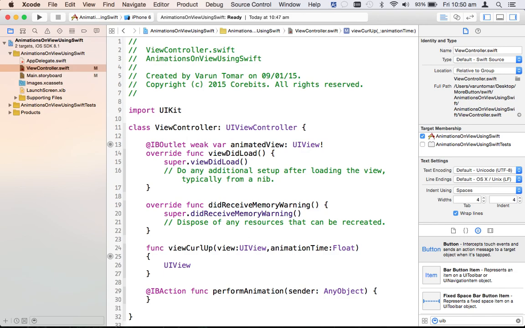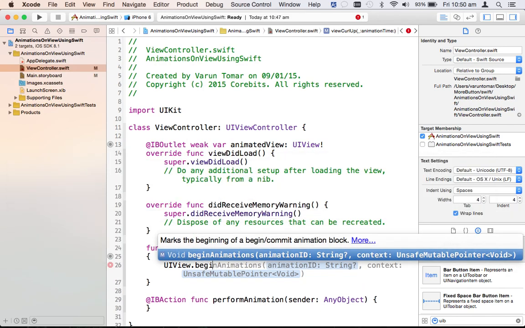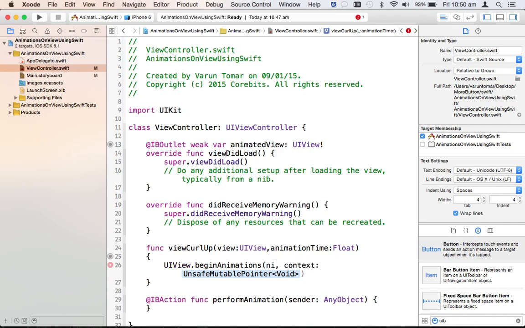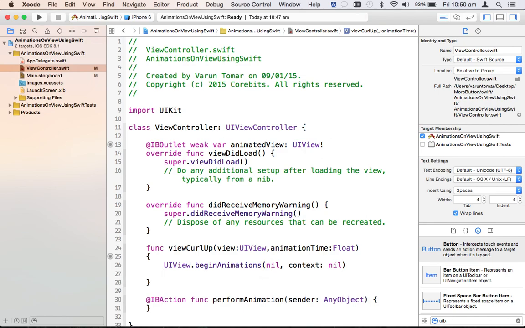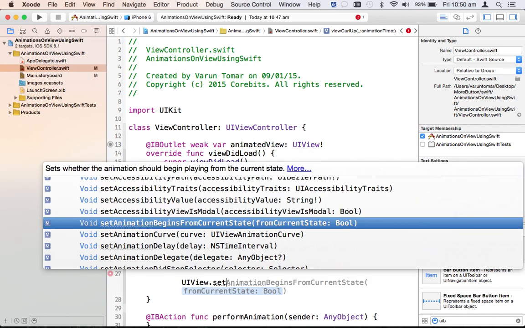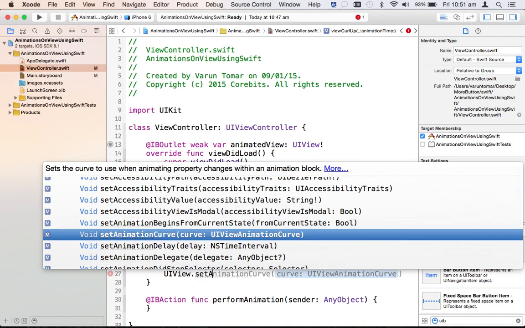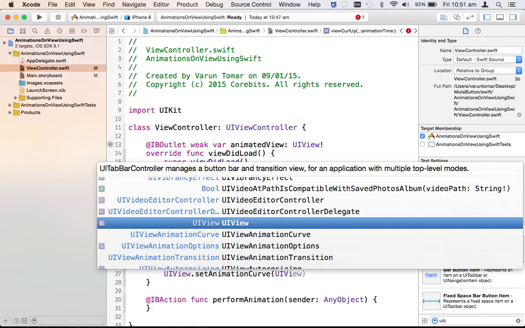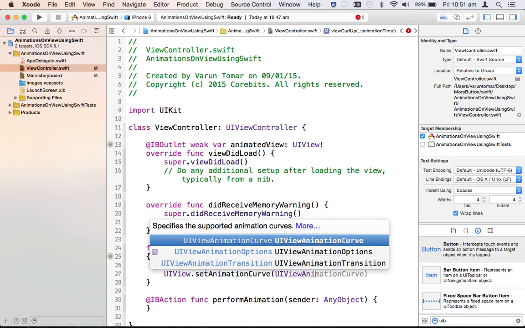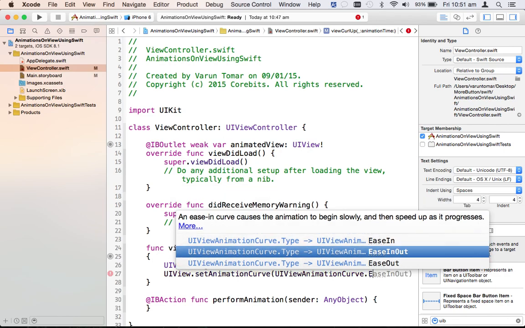Yes, so we are here. Now I'm going to perform UIView beginAnimations. Animation ID, I don't require it now, so just leave it blank. Context, again I don't need it, so just leave it blank. Now UIView setAnimationCurve. As I told you, we need to specify a few things like animation curve, animation duration, and the kind of transition. So this is that one. UIViewAnimationCurve, let it be easeInOut.